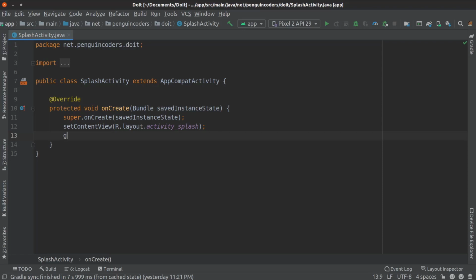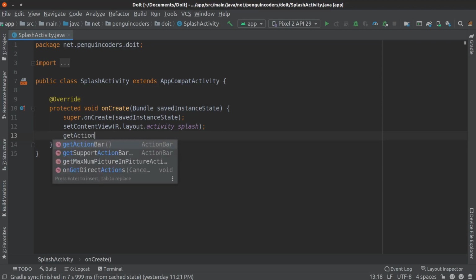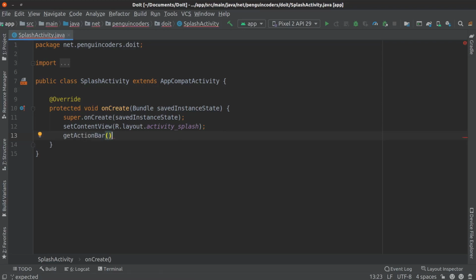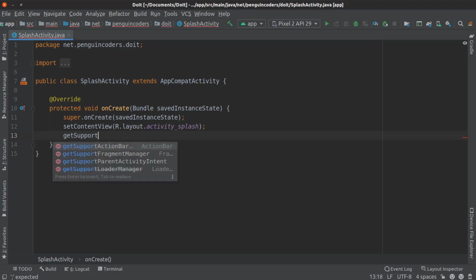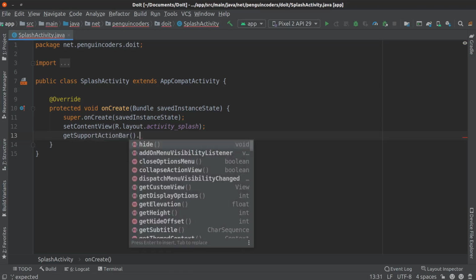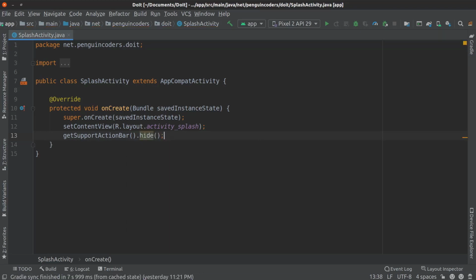So I will do a get support action bar dot hide. This will hide the support action bar of my activity, and then we need to start our main activity after showing the splash screen activity for a few milliseconds. So I will write the intent for that.